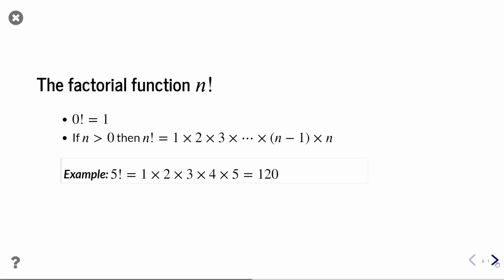We use an exclamation point after the input to denote it, and we define 0 factorial, which is how this is pronounced, to be equal to 1, and if n is a natural number bigger than 0, we define n factorial to be the product 1 times 2 times 3 times 4, and so on all the way up to n minus 1 times n. So in other words, n factorial is the product of the natural numbers from 1 to n, unless you're looking at 0 factorial, in which case that's just defined to be 1.